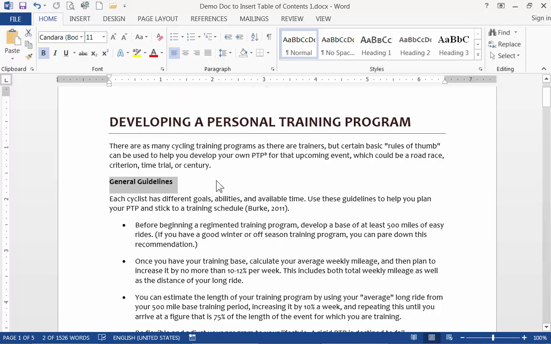So I'm going to keep it highlighted, and what you would then have to do is go up here into the Home ribbon and look at the Styles group. Wherever you see the blue square border, that indicates the style that is currently selected for the text that you have highlighted. Right now, General Guidelines is just normal text. There's nothing special about it. So if I were to insert a table of contents right now, it would not recognize General Guidelines as being part of that TOC, or table of contents.